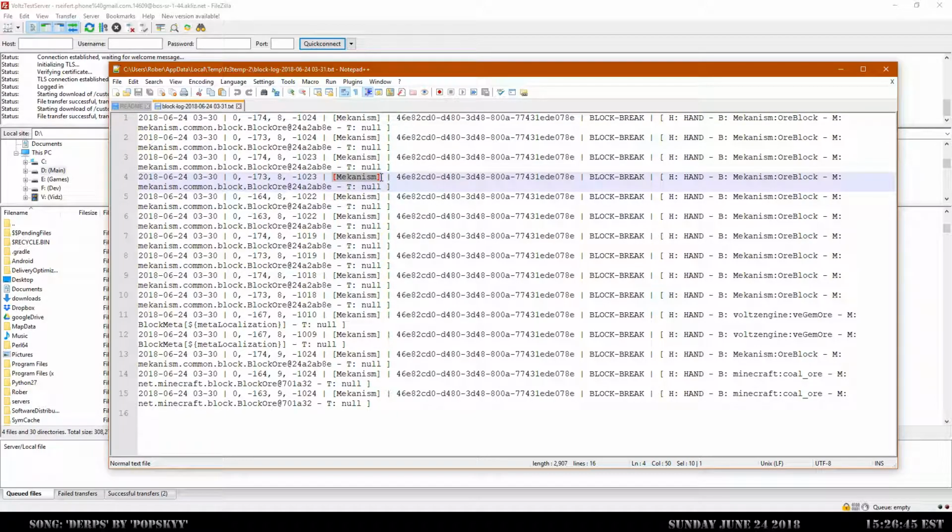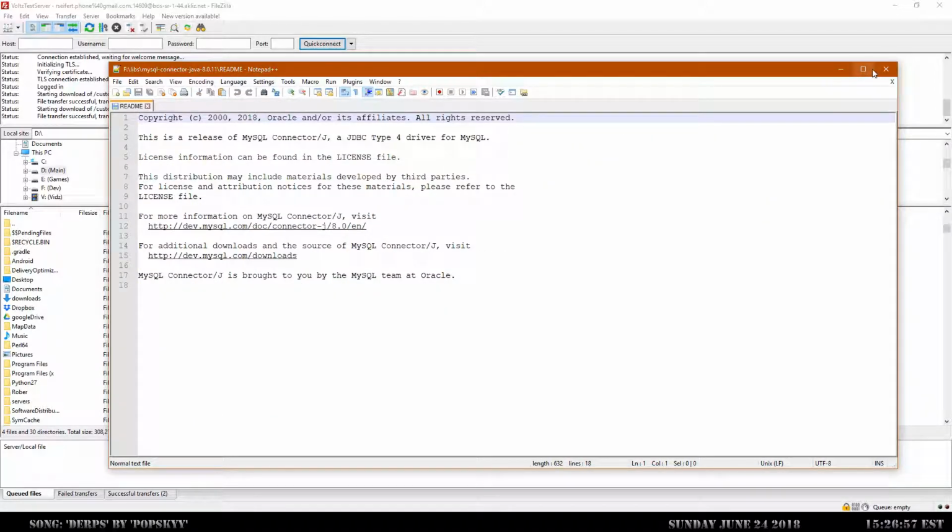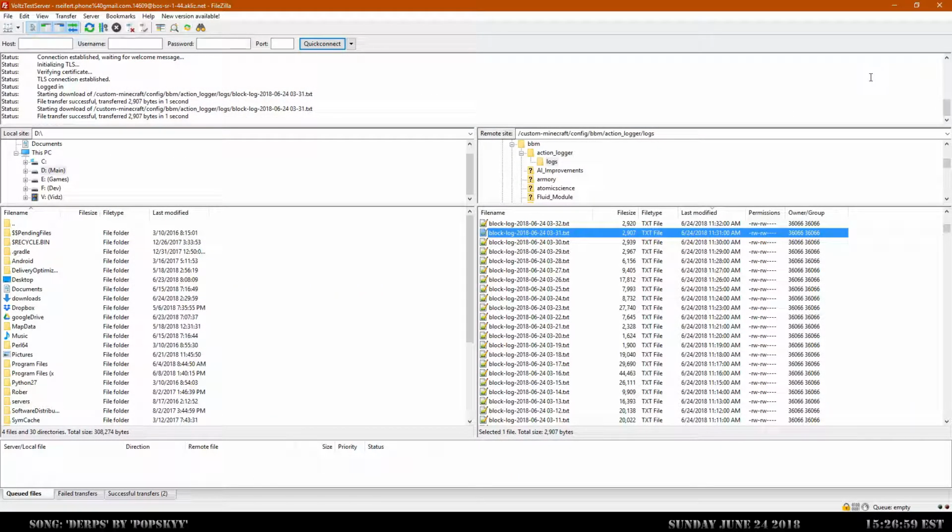How does somebody get their name to set the mechanism? That is actually somebody's username, by the way. Well, we can see that they've been mining ore and everything else. I actually think this might be the fake player from Mechanism, which I'm going to have to remove fake players from the list. But you can see what's been going on and what blocks have been breaking.